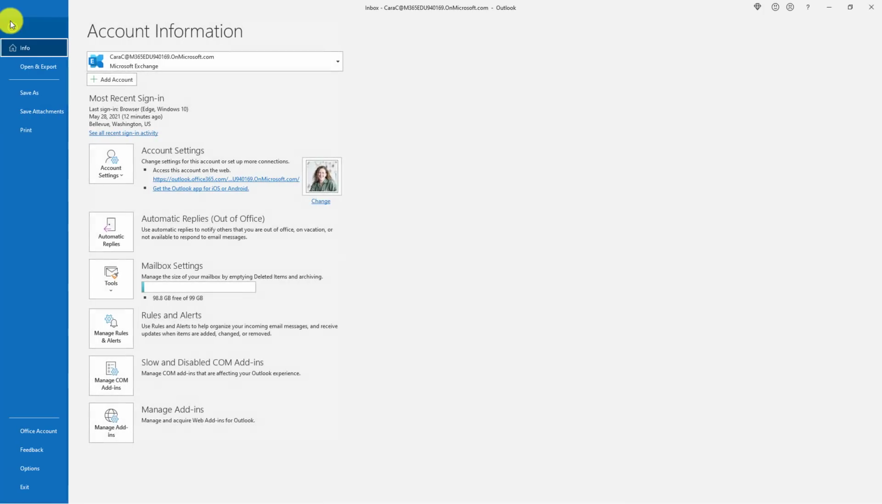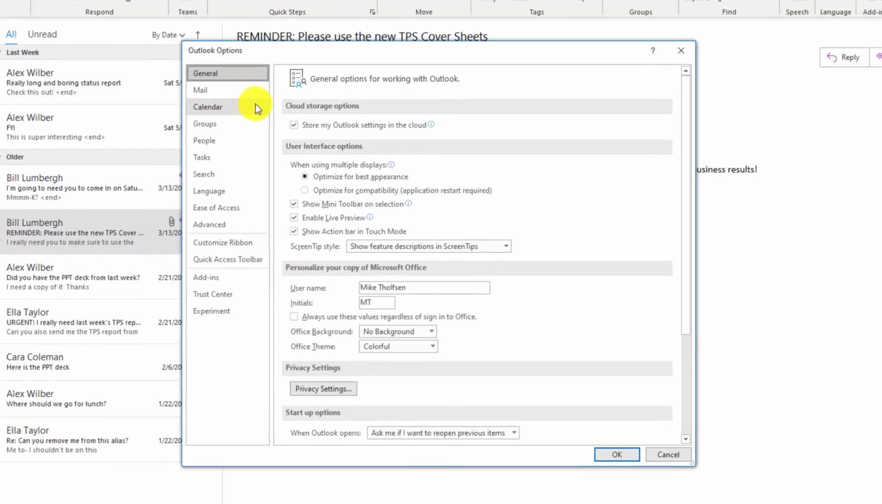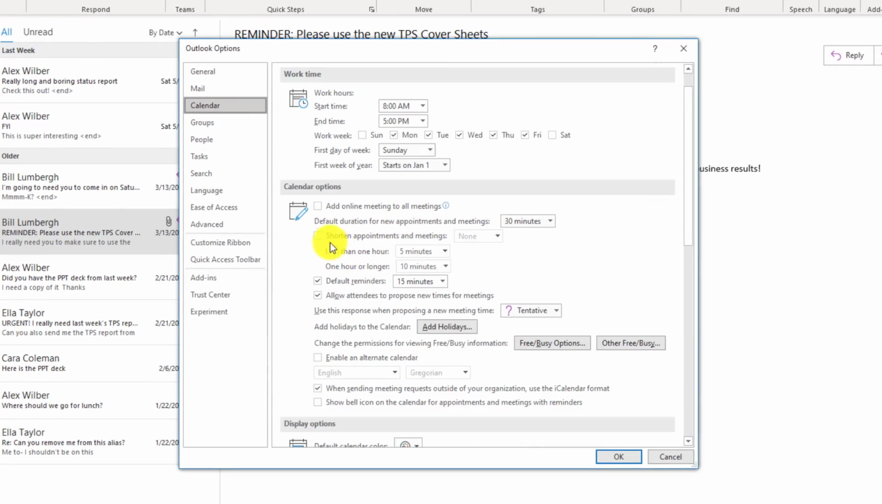So I'll go to the File menu here and go down and choose Options. Now we'll click on Calendar and scroll down. You're going to see this shorten appointments and meetings to either end early or you could say start late. So let's say for less than 1 hour, like any 30-minute meeting, we're going to start at 5 minutes after the hour or after when it starts. Or if it's an hour meeting, just start 10 minutes late.